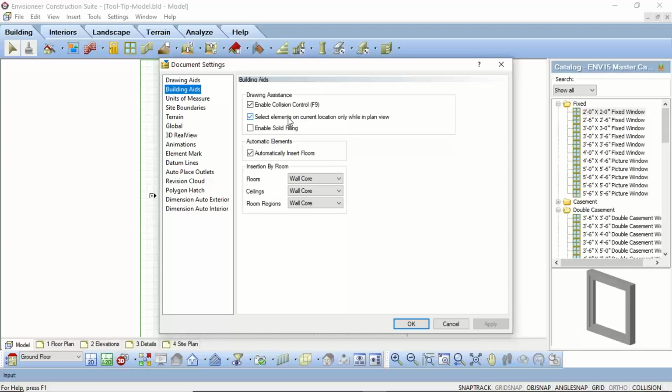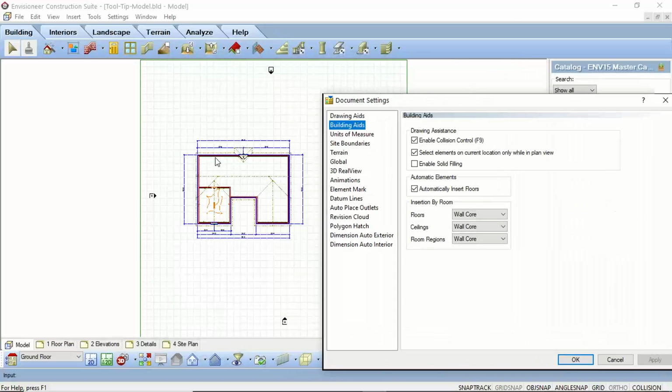Mainly what's going to happen here is when you select Select Elements on Current Location only while in plan view, what this is essentially saying is you're only able to select elements on the location you're currently on. So if I have a foundation plan, which I do here, I'm not able to select through here and select anything on the foundation. It's only going to select elements on the ground floor. So I want to disable that because I want to move the foundation with the ground floor. And if I have a second floor, I want to move all three locations at the same time.